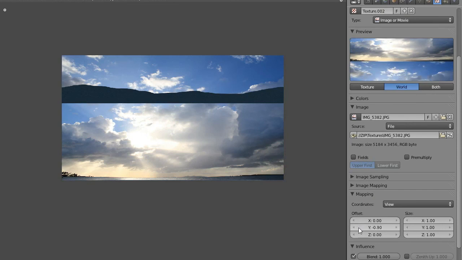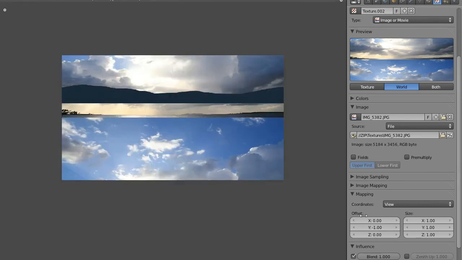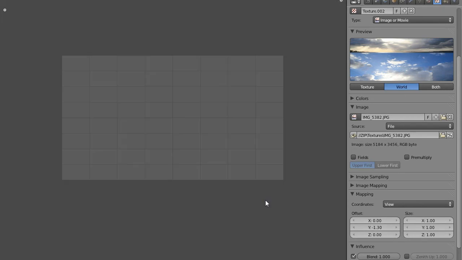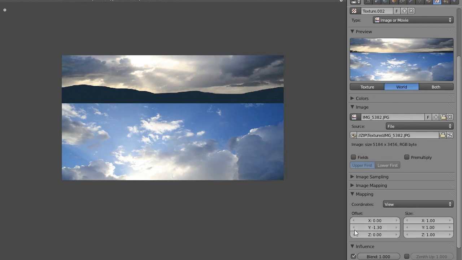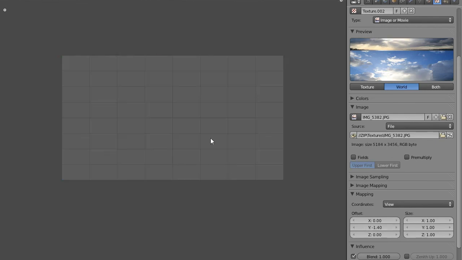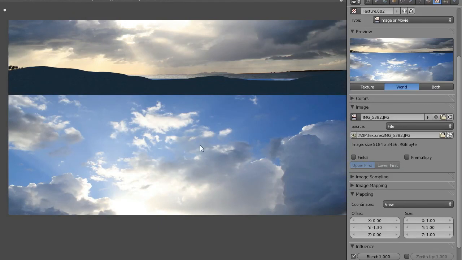If you just click the Y to go into the negative, you can actually move the background where it sits in relation to the scene. Let's just move that up a bit more. So I want the horizon to be almost in line with the mountains there. Let's just see how that looks. Oh, too far. All right, one back.